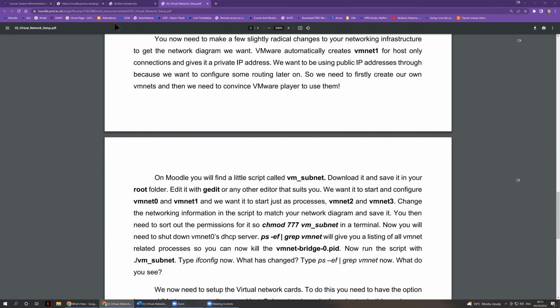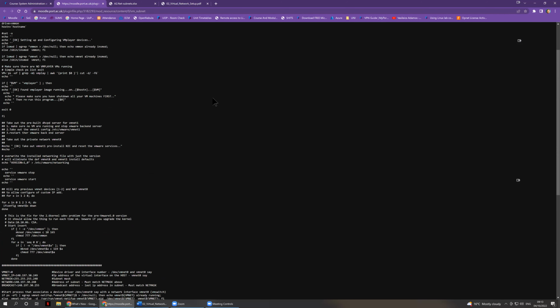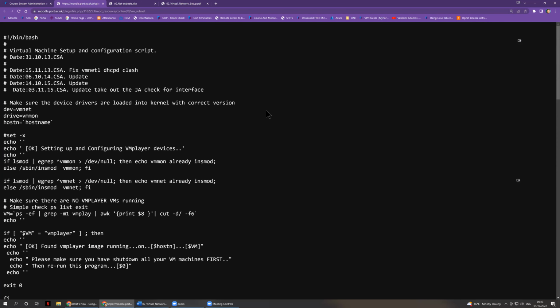So this VM_subnet script is this one. So I will zoom in on this. Don't worry, the script exists and you can see it on Moodle. You can download it at any time, and I will explain pretty much everything of what it does. So essentially, it's a bash script, and we've been working on it for years, basically changing it every year.